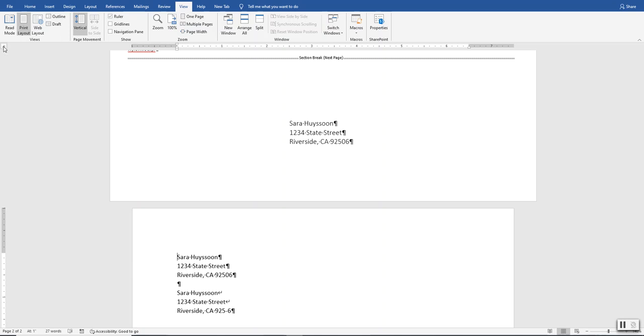Now it's a right tab. Click it again, and it's a decimal tab. Click it again, and now it's the bar tab. Then the first line indent, and now the hanging indent. And it brings it back to the left tab. So right now we're just concentrating on the left tab.